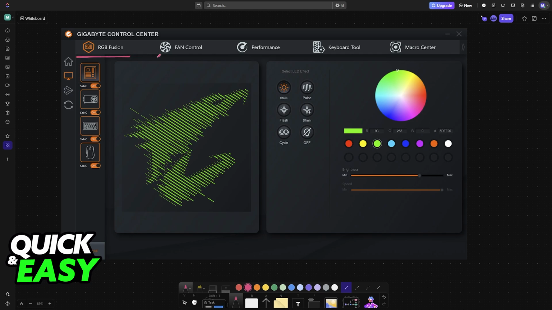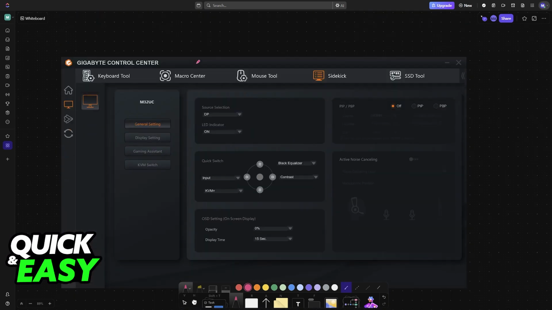So for example, on this motherboard, they have RGB Fusion, fan control, performance, keyboard tool, and then a macro center. You will be able to customize all of the options regarding this and synchronize the RGB across multiple devices. You can go into fan control, of course, if you would like to change your performance.